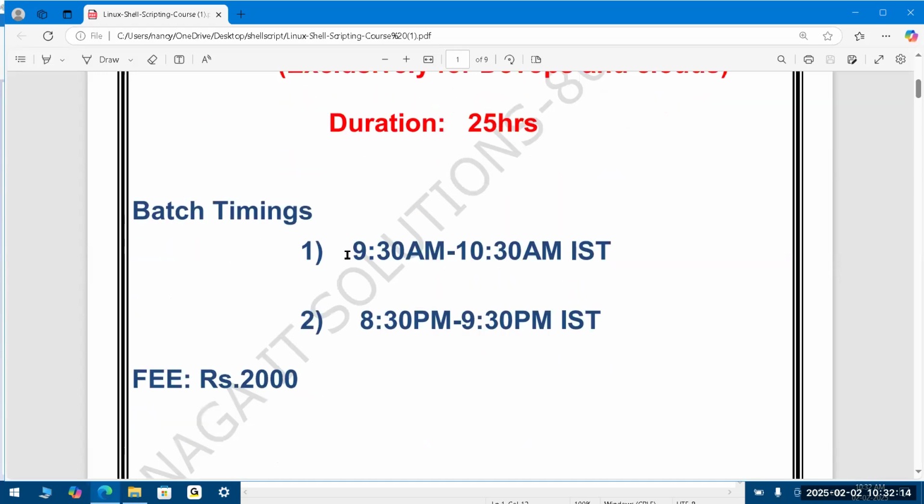advanced. Two batches, morning batch and evening batch. You can attend any one of them per day. Day by day, your shift is changing. You can attend either morning or evening. Per day, you can attend any one of them.